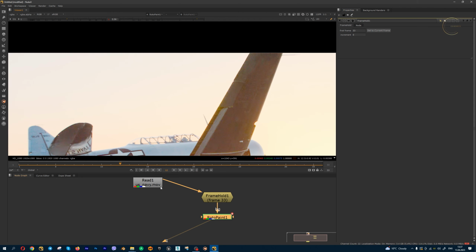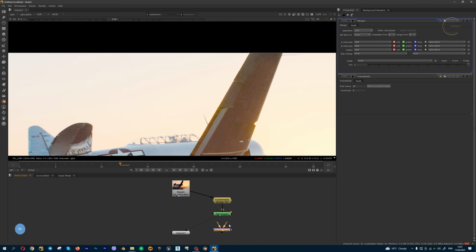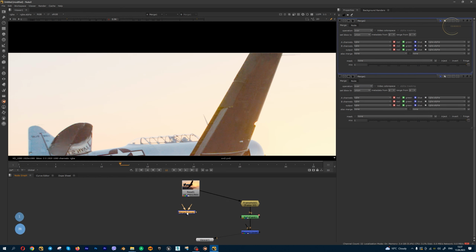Next, I'm going to create a simple mask. I'm going to use the merge node. The merge node is a very popular and very important node inside Nuke if you want to create or attach one sequence with CG elements or with another sequence. We always use the merge node, hotkey is M.